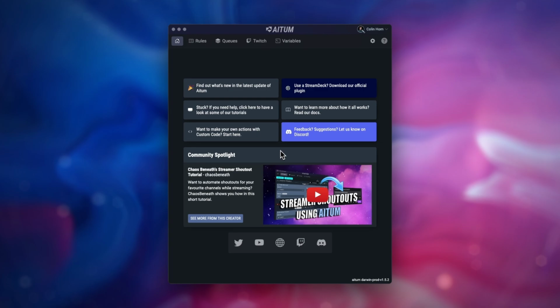Now that you have Aitum fully installed, it is now time to take an actual dive into what each section does. When you first open up, you'll be met with the home screen. This includes what the latest updates to the app are, links out to our Stream Deck plugin, help documentation, tutorials, custom code API documentation, and finally a link to our Discord. The Community Spotlight is a video from a member of the community with a very cool creation. And finally, links at the bottom to our social media accounts and website.